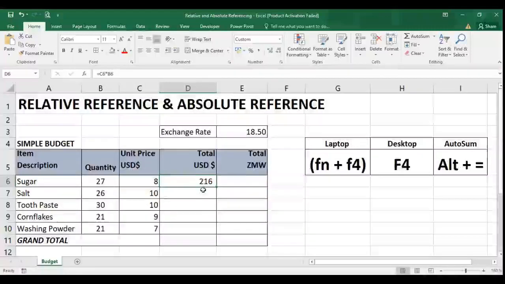Now, we know that in Excel, in reference to our budget here, what we have done to sugar is the same thing that we're going to do to salt. It's the same operation we're going to do with the toothpaste, cornflakes, and the rest of the stuff. So instead of restarting the formula again, as in equal that number multiplied by that number, supposing you have 1,000 items. So that's where relative referencing now comes in.